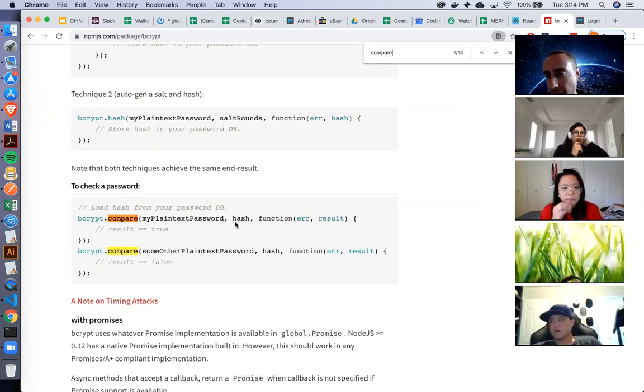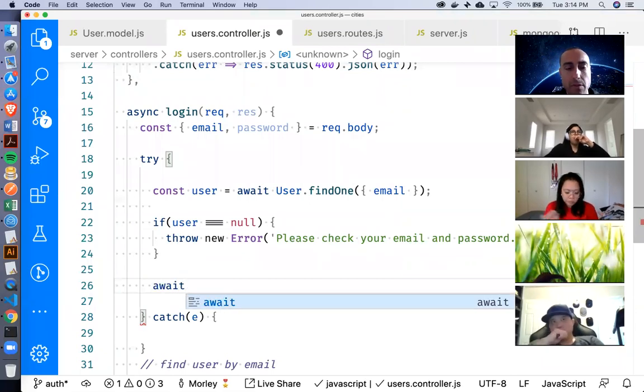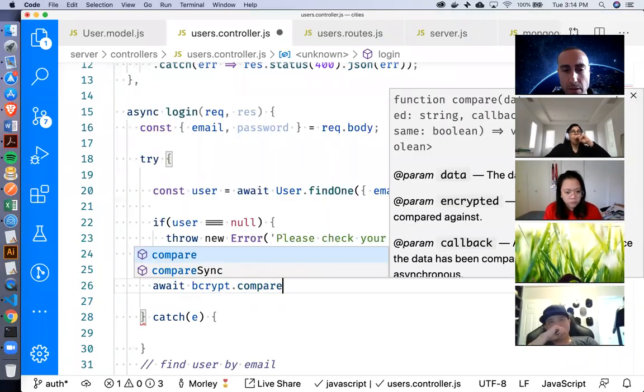The hash we're getting from where? Where's the hash coming from? The DB. Good. Nice. Not from the model, Prativa. It's coming from the actual database. So right now, we've already pulled a user from the database right there, right? So I'm going to say await bcrypt.compare.